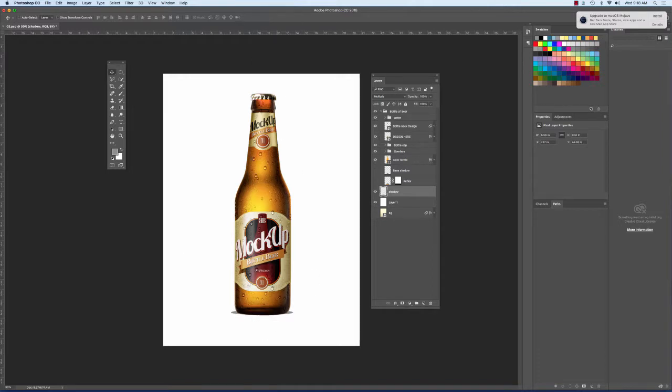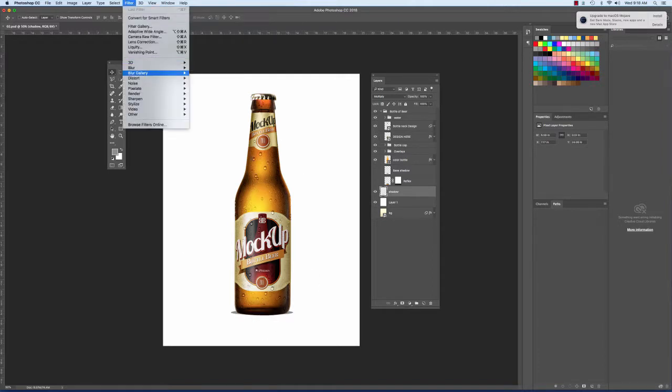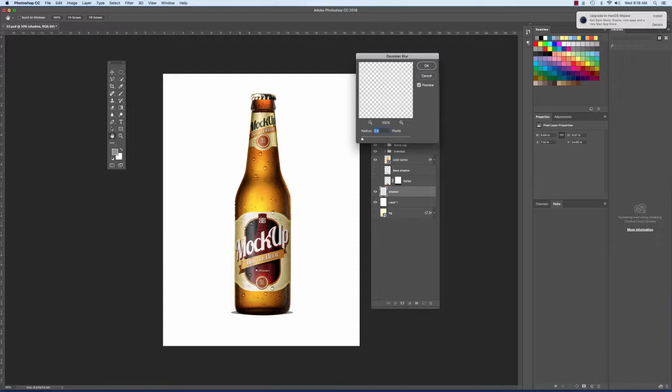Shadows are soft. So I'm going to go up to my filter. I'm going to go to blur. I'm going to select Gaussian blur. And as I raise this up, you'll see that it starts softening the shadow. And that's essentially what you want, is you want a nice kind of soft shadow, like so. We'll go ahead and go with that.